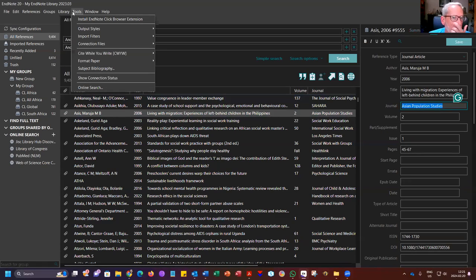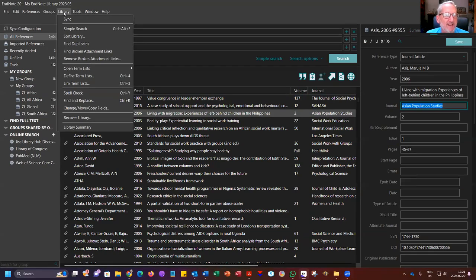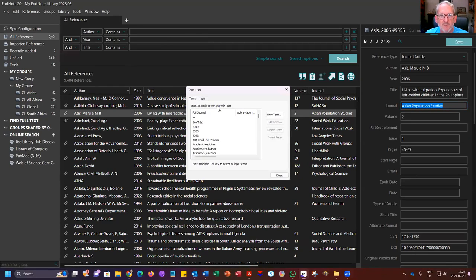Give me a sec, because it always takes me a little while to find this. I go to Library, I go to Open Term Lists, and I go to Journal Term List. So when you find that EndNote is changing an author or a journal or a keyword, you click Library on the menu, go to Open Term Lists, and then select, in this case, Journal Term List. It opens up, in my case, 1,606 journals, and one of them is this Asian journal. I'm just going to look for it. And there you see it's forcing this journal to be in lowercase.